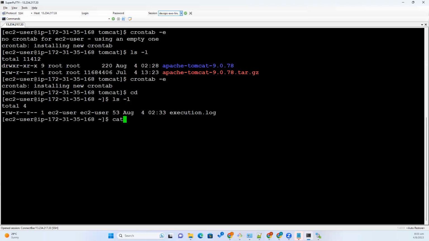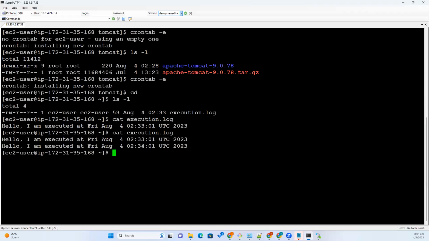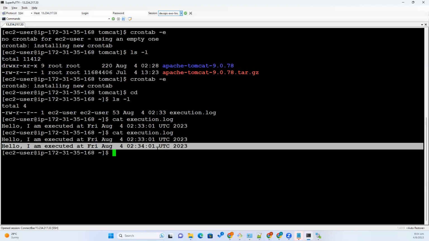Here we can see the execution log is already created and it is already executed at the 1st second of every minute. So at 8:04 a.m. again it will be executed. It will store the information here. So it means using crontab, you can schedule scripts and commands in your Linux. Okay. Now you can see it executed at 8:04 also.